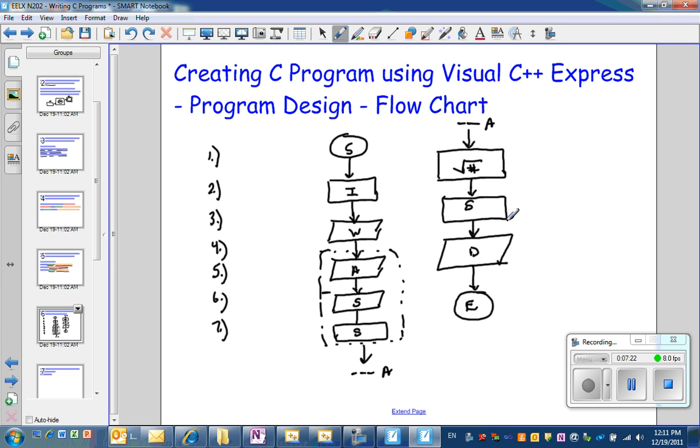The next video will attempt to write this program in the C language.